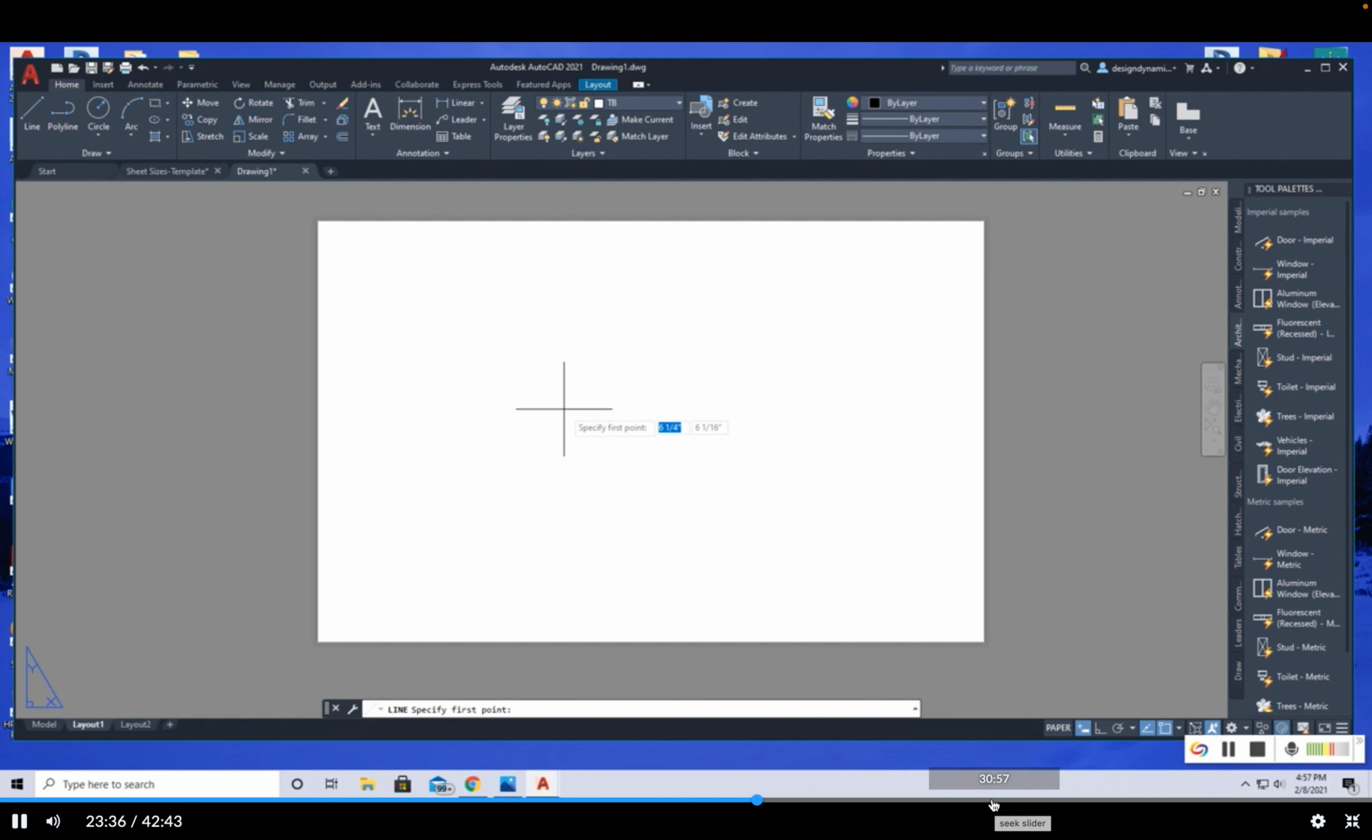So I'm going to go to line, and I'm basically going to start at 0, 0, and hit enter. Notice it goes to that corner of the paper. I love that. I'm going to set it to ortho, and I'm going to say, okay, my paper size is 17, and I hit enter. I pull it up and I say it's 11 inches high, and enter. Pull it back to the left, 17, enter, and then I can either hit close or I can go back to the beginning and hit enter.